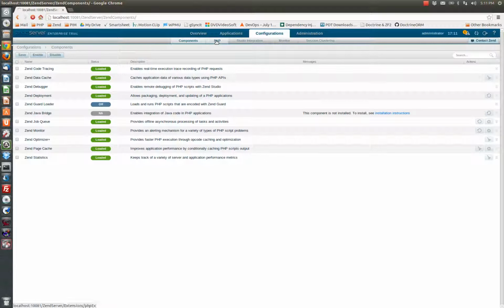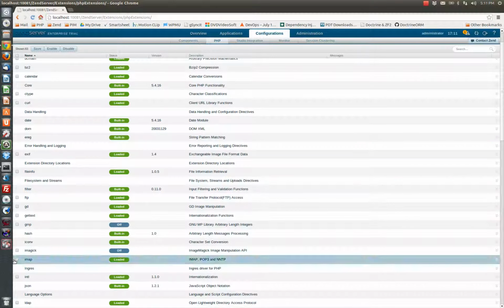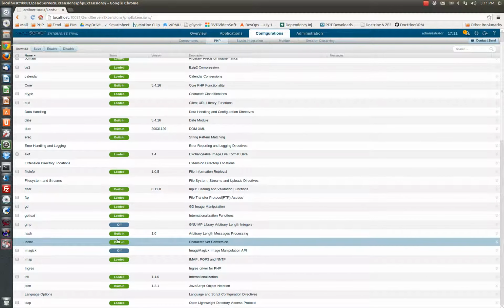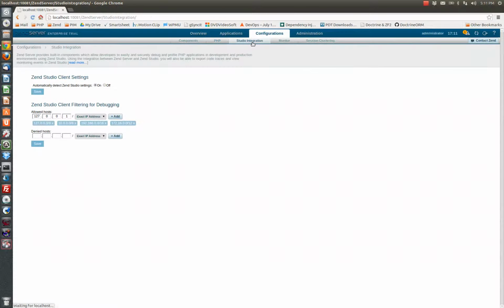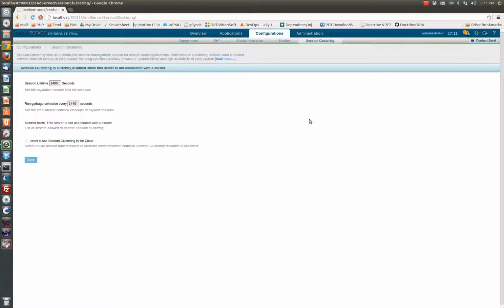We can look at the PHP configuration. Right, so this is a user interface that will allow us to say, hey, I want to turn this on, or look what's loaded, what's not loaded. If you're a Zend Studio user, this lets you configure Zend Studio integration. Some basic code tracing settings let us enable code tracing or disable code tracing, specify the cleanup period, trigger some actions. And then session clustering. So clustering is supported if you're using one of the commercial versions of Zend Server. In the free edition, it's just assuming a single server.